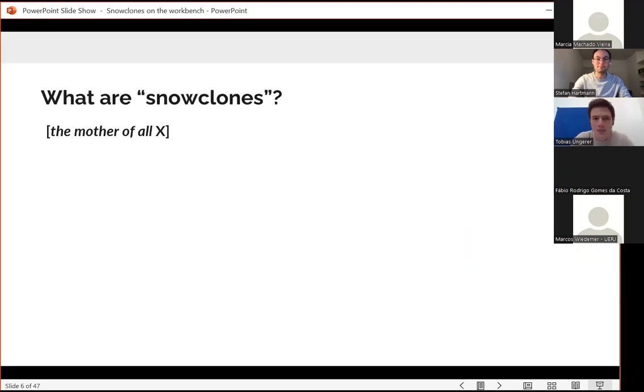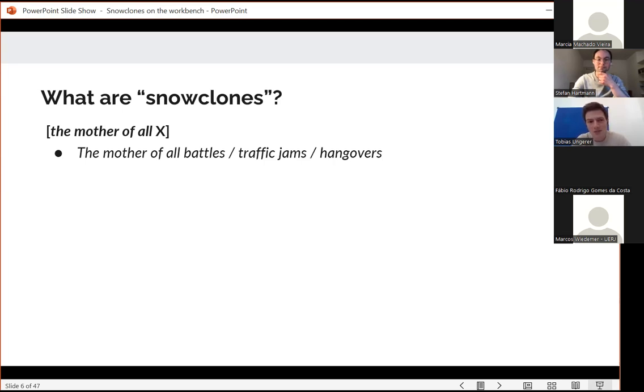So we wanted to start with some examples of snowclones. One of the examples we're going to focus on today is "the mother of all X." So you might have heard expressions like these before, like "the mother of all battles." When you talk about a particularly intense or big or scary battle, you could say it's the mother of all battles. Or if you're talking about a gigantic traffic jam, you could say it's the mother of all traffic jams.